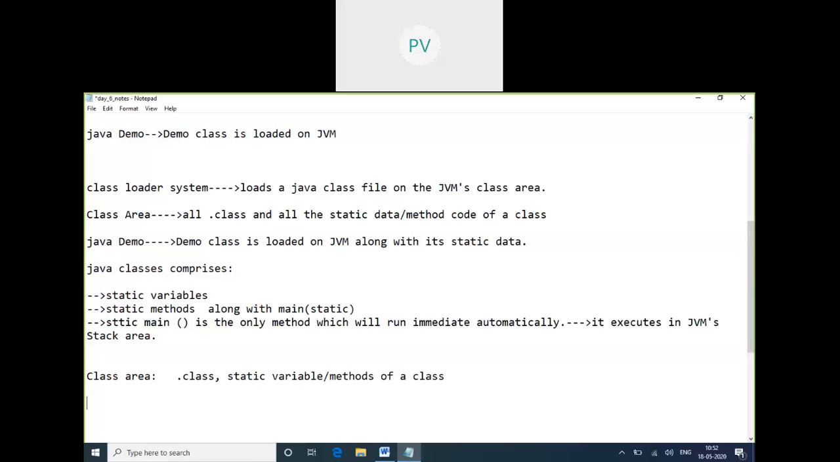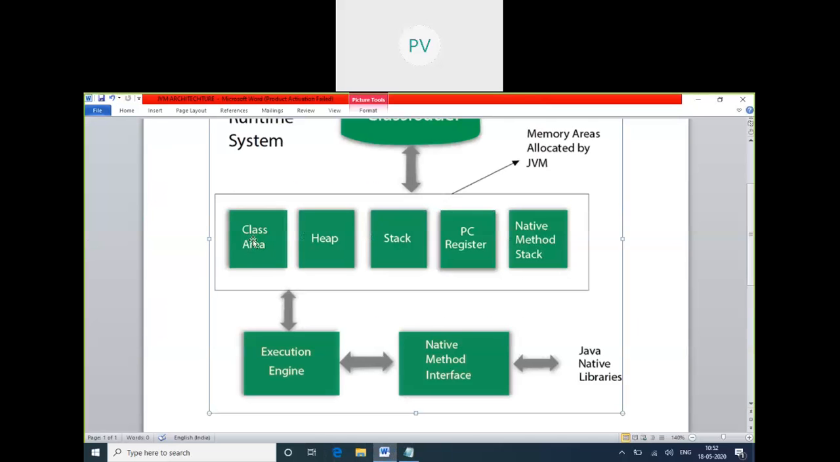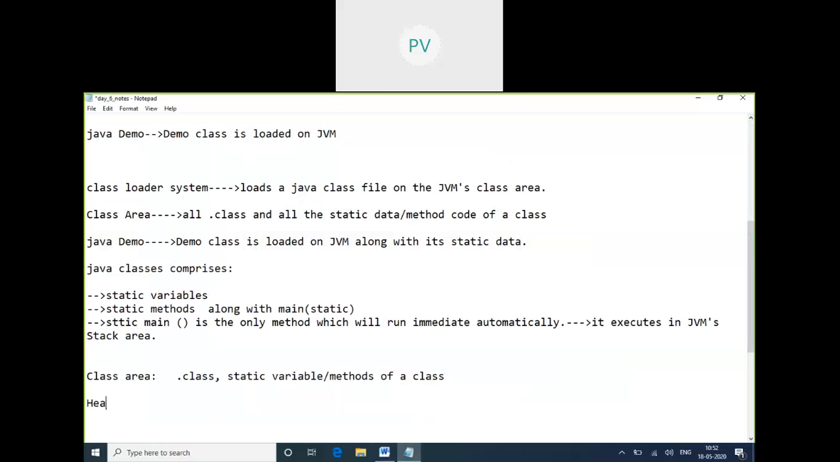Now, we discussed the second partition area. I just said that the first partition is the class area, only dot class files and only static information of a particular class. Now, the second area is the heap area. What is found in this heap area? Any physical object of a particular class.